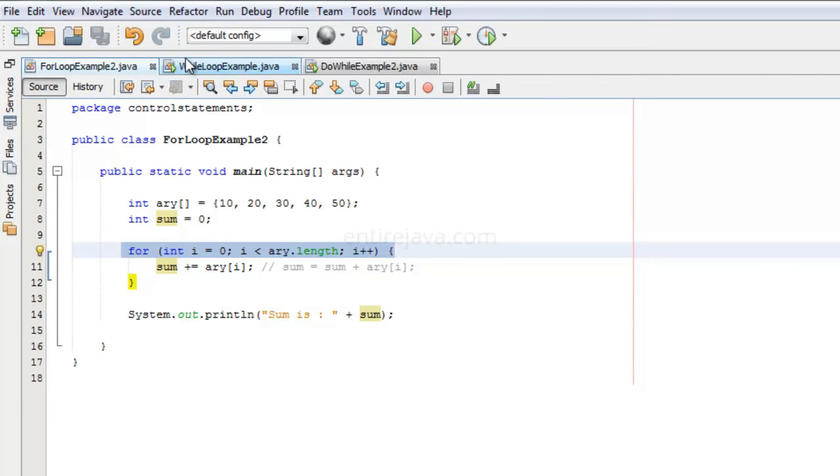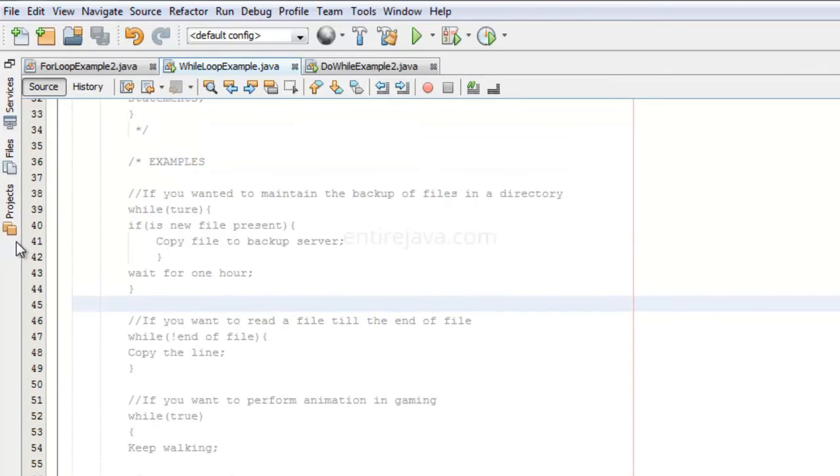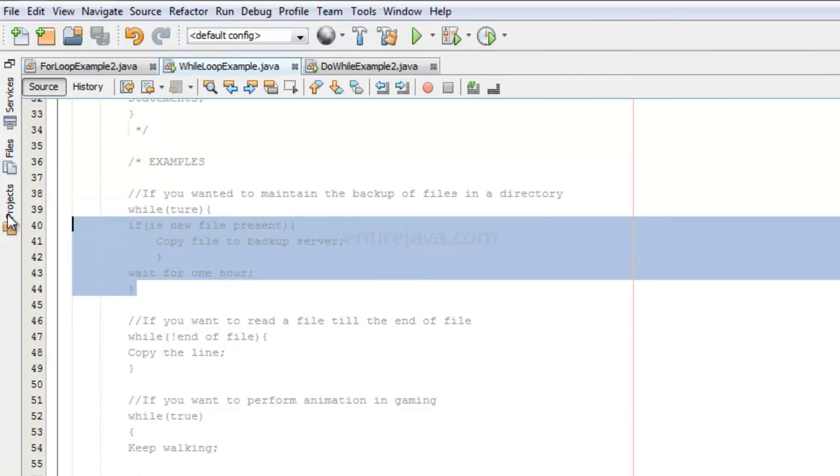Now we have while loop. So when to use while loop? You can use while loop when you don't know ahead of time how many times you're going to loop through the statements. For example, take a look at this example. If you wanted to maintain a backup of files from your local PC to a remote server, then you need to have a logic that looks somewhat like this.